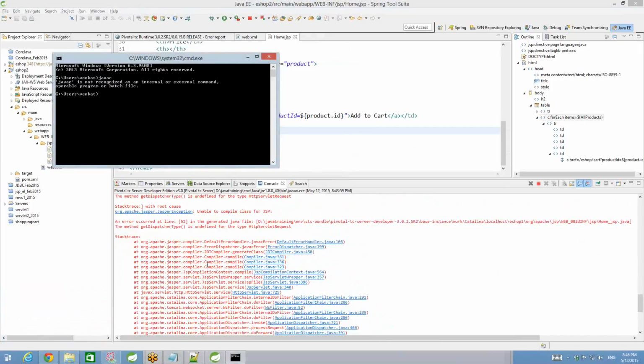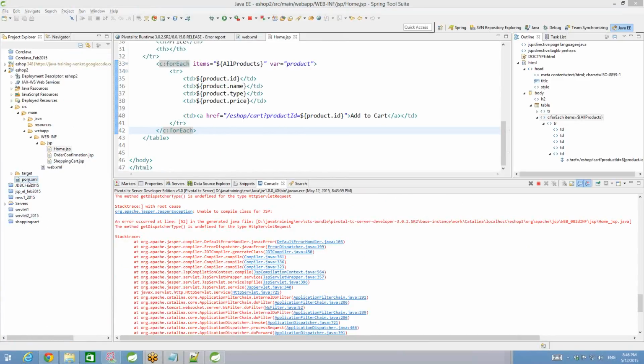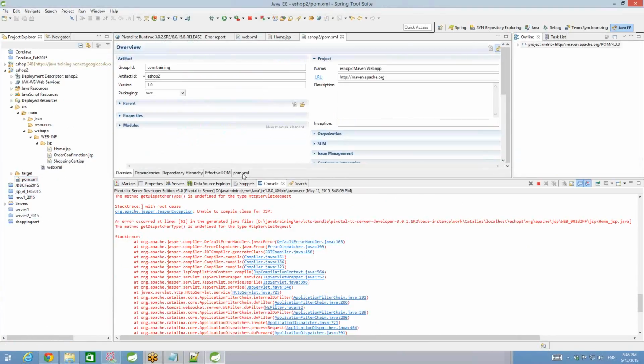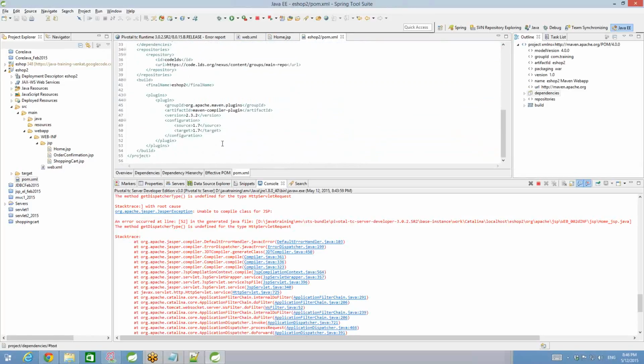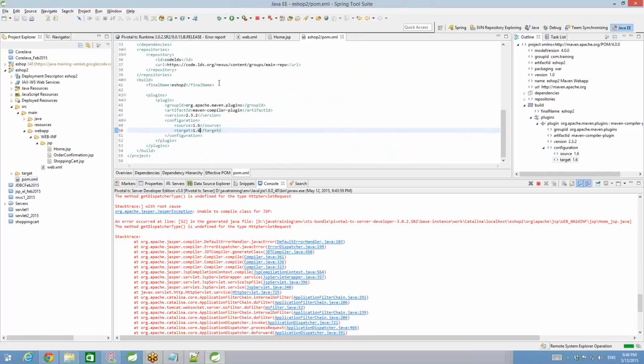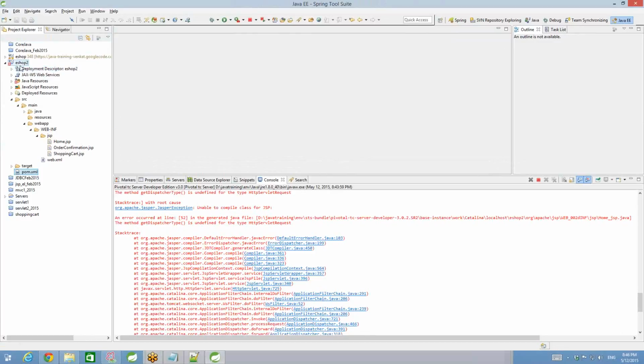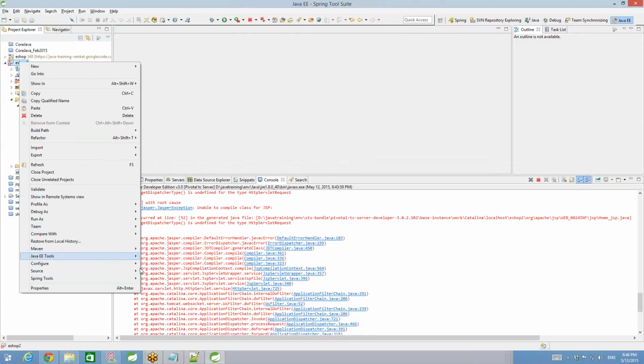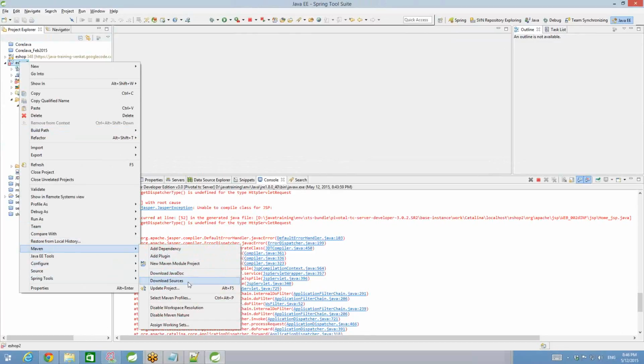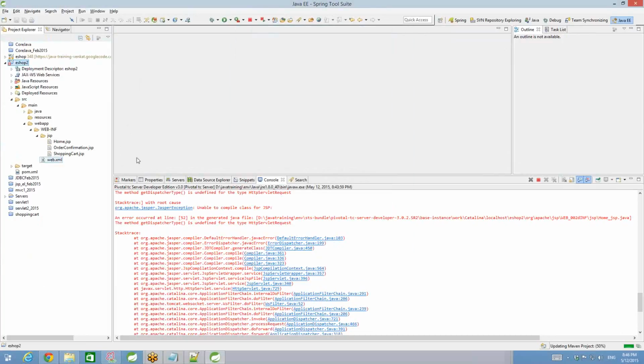Sorry? We did not use the method get dispatcher type, correct? We used get request dispatch. No, it's nothing to do with our code actually. Okay. I'm thinking it's definitely nothing to do with our code. I'm thinking something to do with Maven settings. Let's look at it. Maven update project. Let's see.